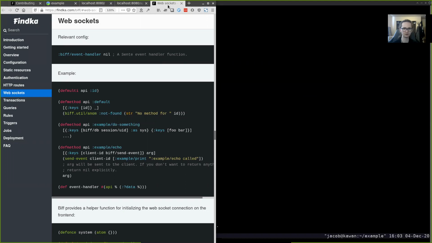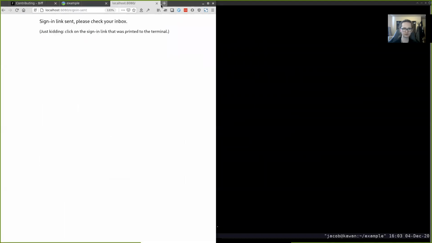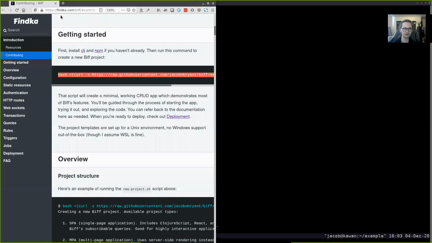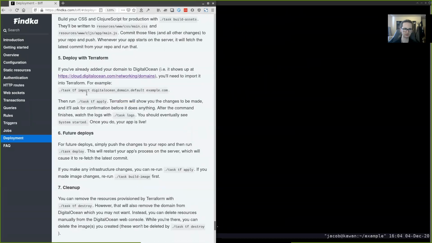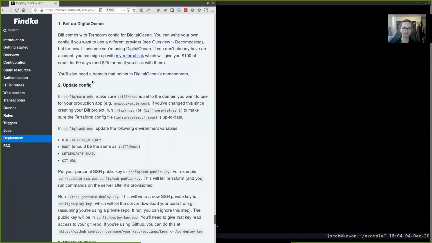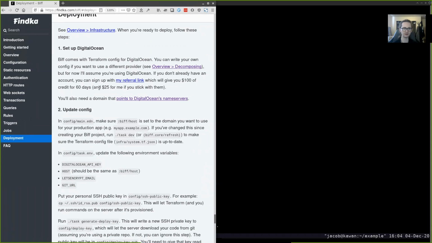So let me close these windows. When you are ready to deploy, go down here to this deployment section in the docs. And the first time you deploy, there's a number of steps you'll have to do. And we will go through this right now. Once you've done this a single time, future deploys are much easier. And we'll show you how that works. Anyway, so let's just go down the list.